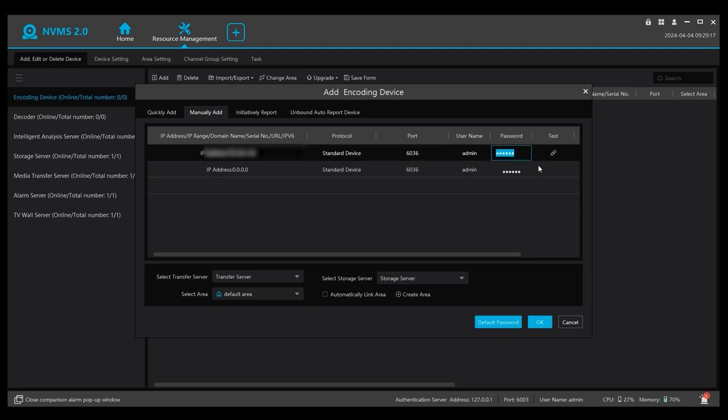I'm going to go ahead and type in the password. Now this is the password for your NVR or DVR. So I'm going to type that for our NVR. On the bottom, I will leave everything here default.